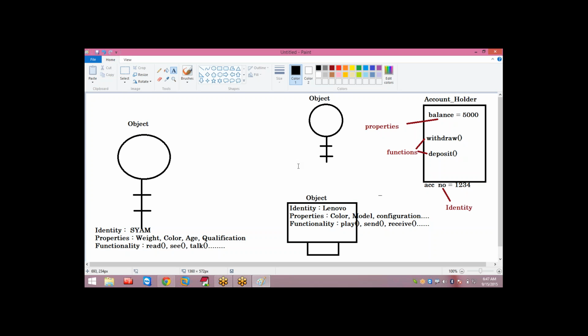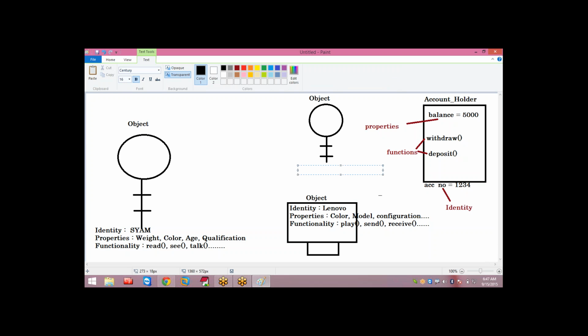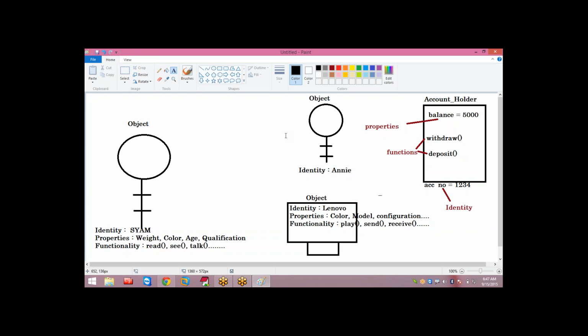For example, the identity, the person name, any name you can take. For example, Annie. I'm taking Annie. Whenever we are walking on the road, a number of objects will appear, but we will not interact with all those objects. Only if you are related to a particular object, then we will start communication. For example, here Shyam wants to participate in the process of communication with Annie.